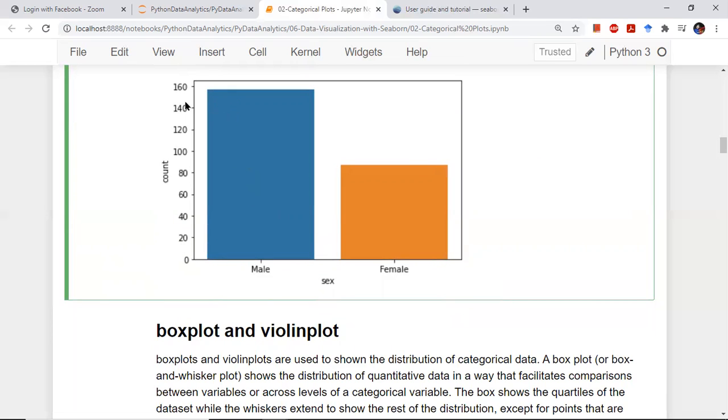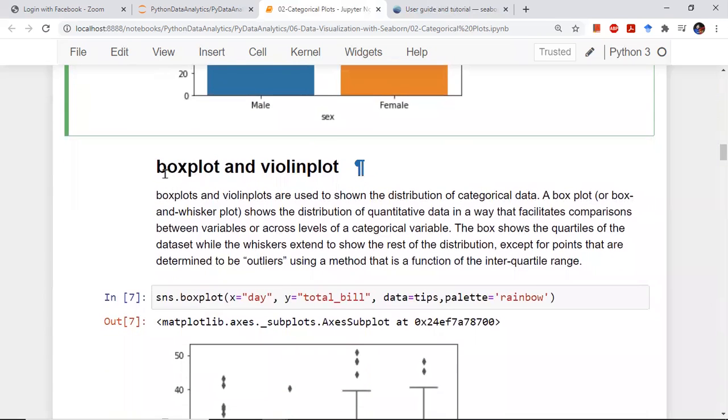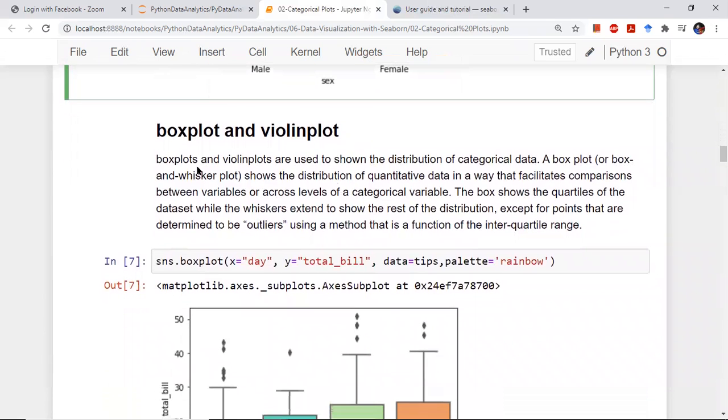So males are around 150 or more than 159, I think, and females are around 90, right? Then box plot and Boolean plot. So box plots and Boolean plots are used to show the distribution of categorical data.